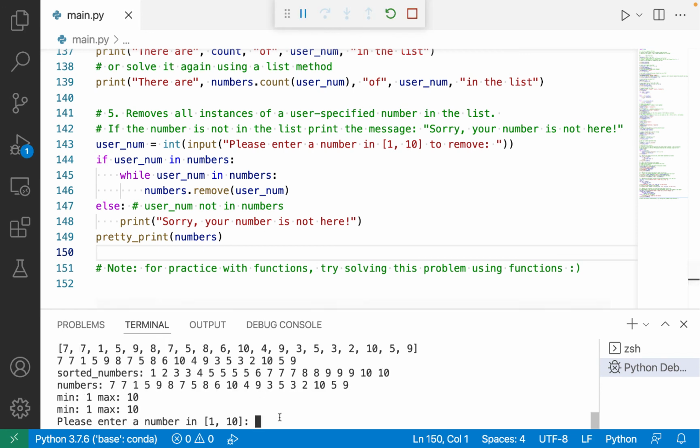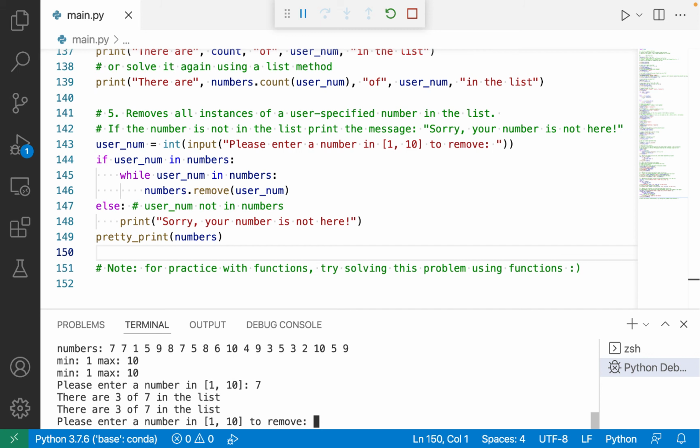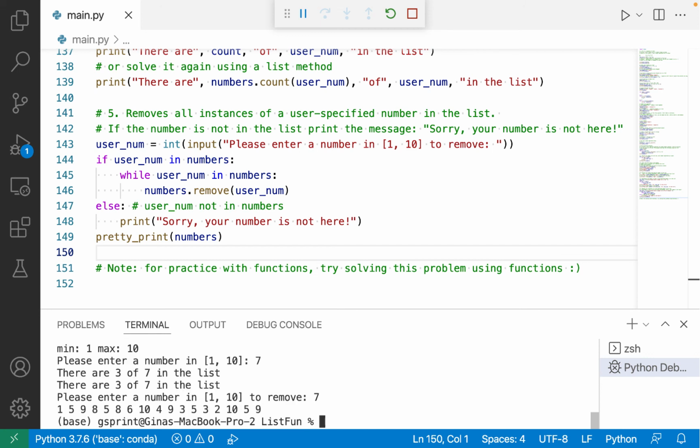Let's run this. So please enter a number in 1 to 10. So this is for counting. So let's do 7 again. And now it says, please enter a number in 1 to 10 to remove. Let's do 7 again. And so now I'm printing out the list and I see 1, 5, 9, 8, 5, 8, 6, 10, 4, 9, 3, 5, 3, 2, 10, 5, 9. There are no 7s in this list.